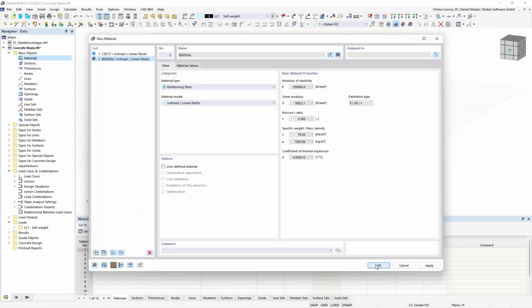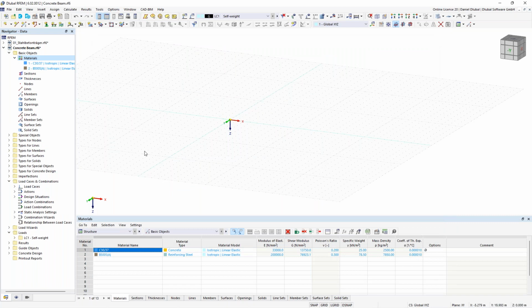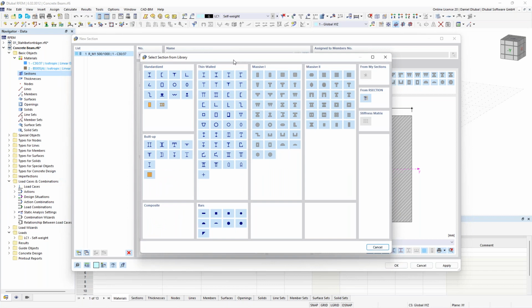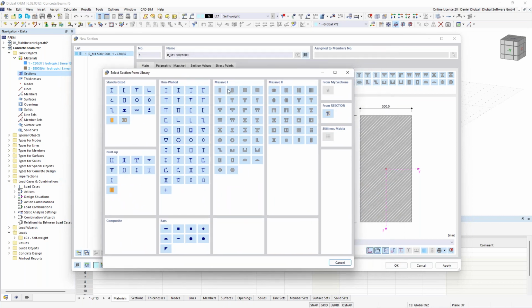And this was it. I click OK again. The next step is to create a new section. Because we will model and design a concrete beam, I click here on section, then new section. Therefore I have to choose this rectangle massive cross section, or when you don't have it here, just go to the cross section library and choose this massive rectangle.